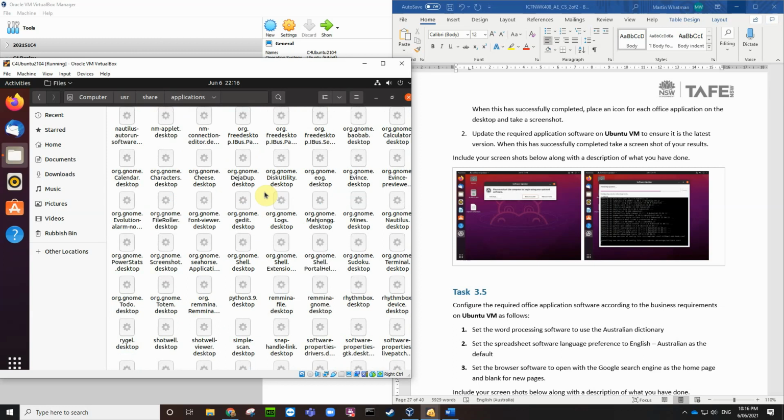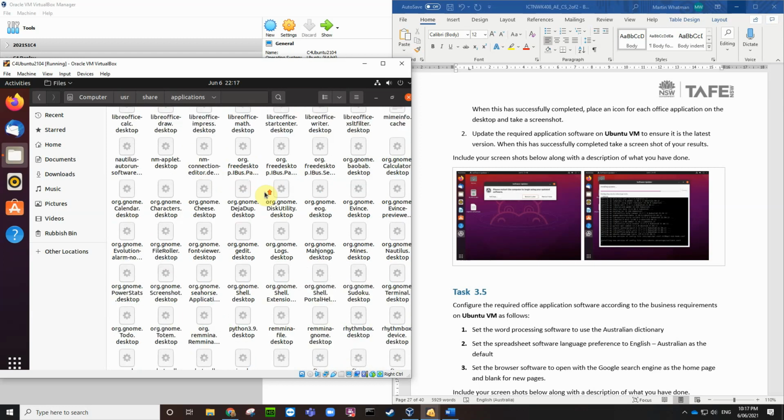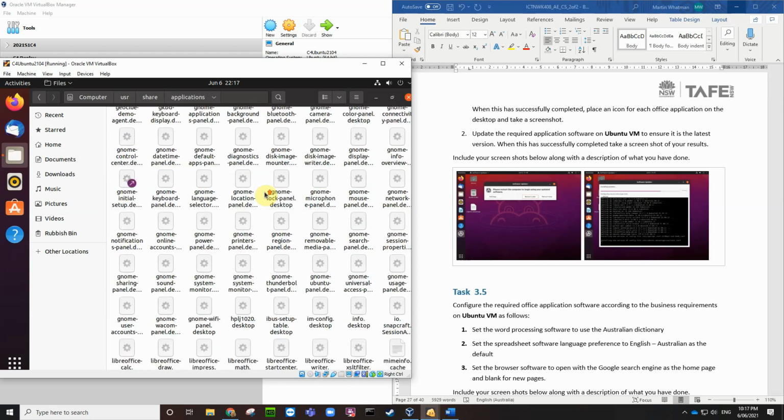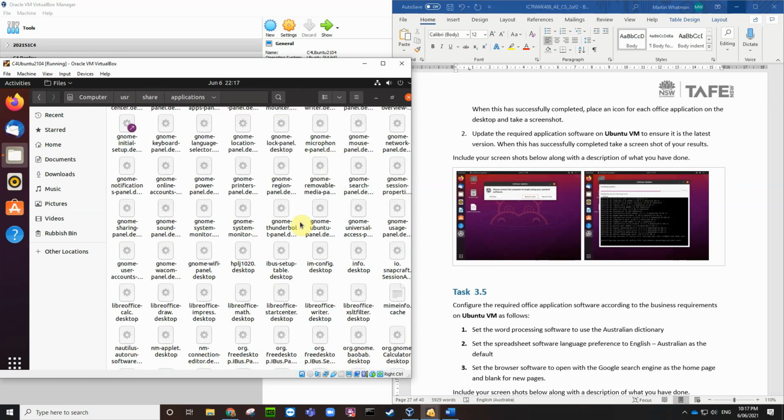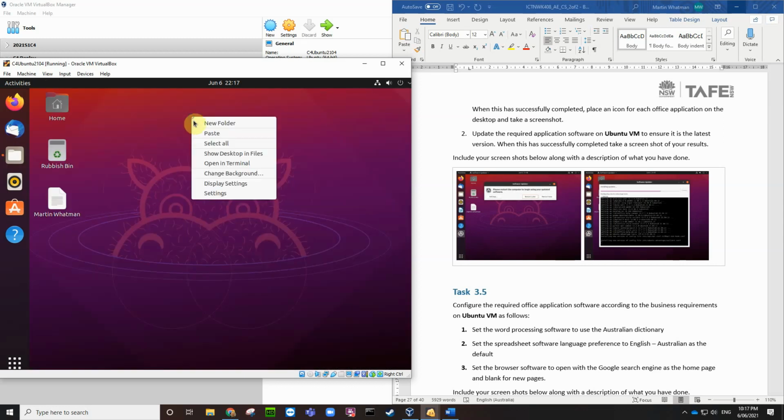So we're looking for the LibreOffice. Okay. Here's the LibreOffice stuff. So I'm going to click on Draw, Impress, Writer. We could do Math as well. Look, I think those four things would be okay. Copy to the desktop.